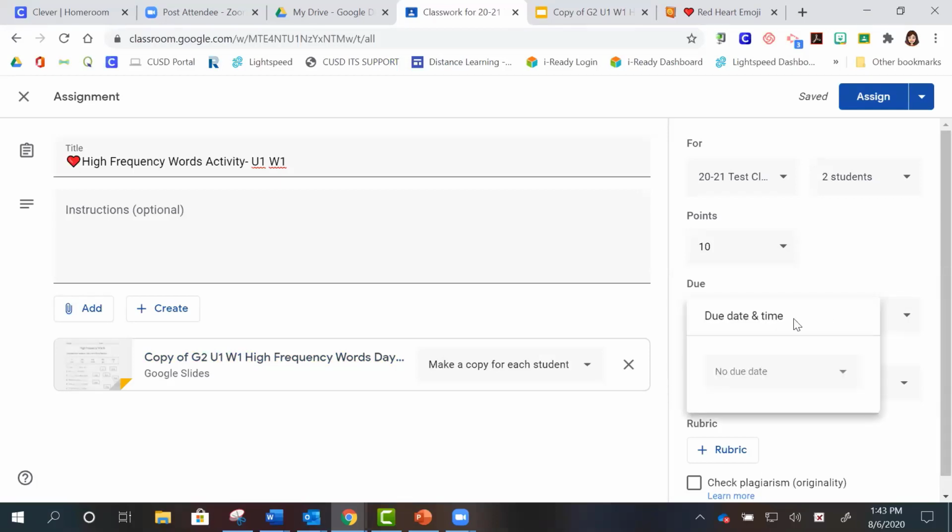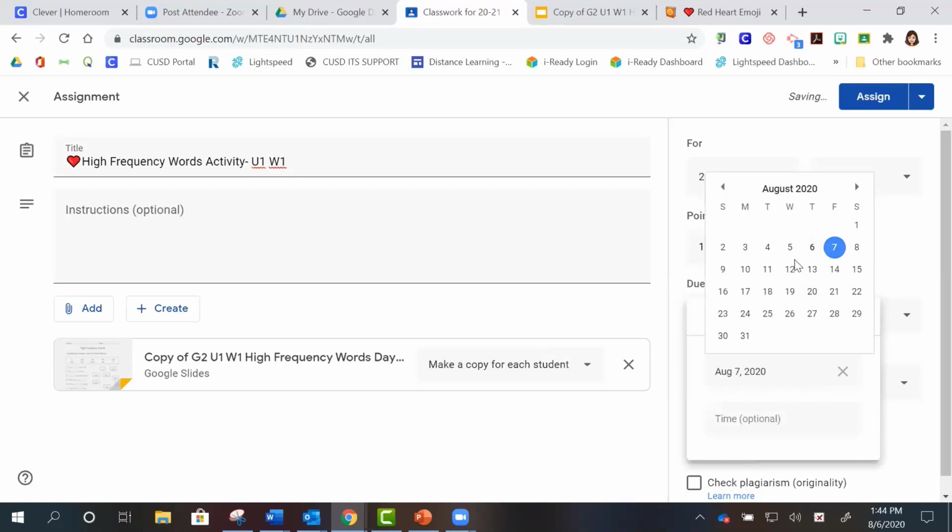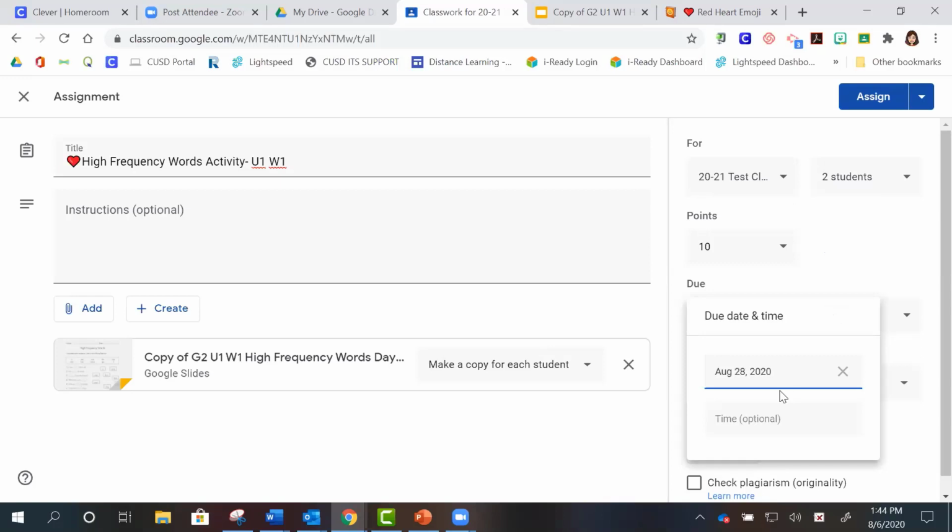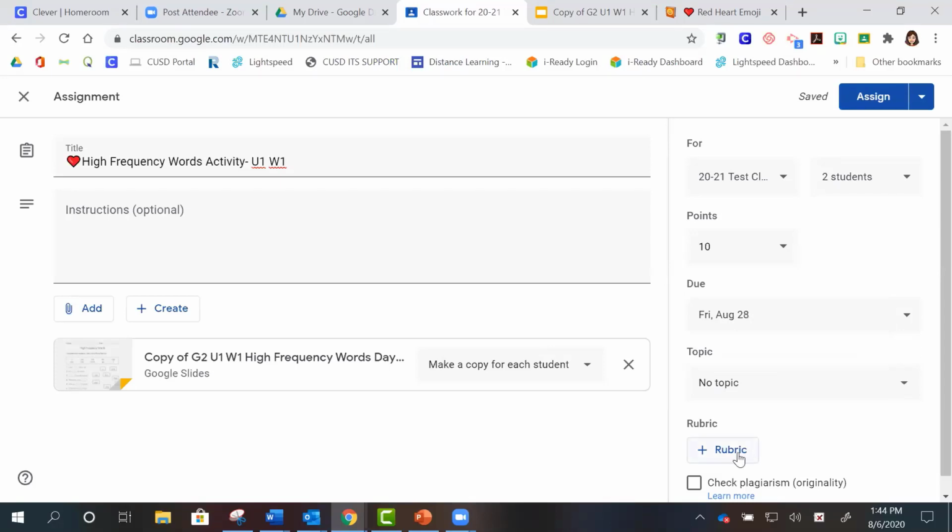Now, you can select a due date. So if you come here, a calendar pops up. Like I said, probably not doing anything academic until the second week of school. So I'm gonna go ahead and have it due the second week. You can choose the time if you'd like. You can attach a rubric. So if this is a writing assignment and you have a specific writing rubric that you like to use for your class, you can use that rubric.